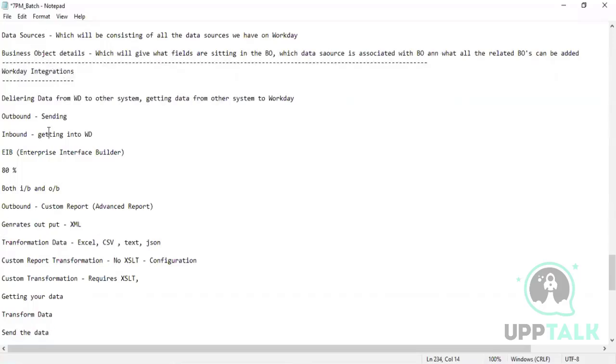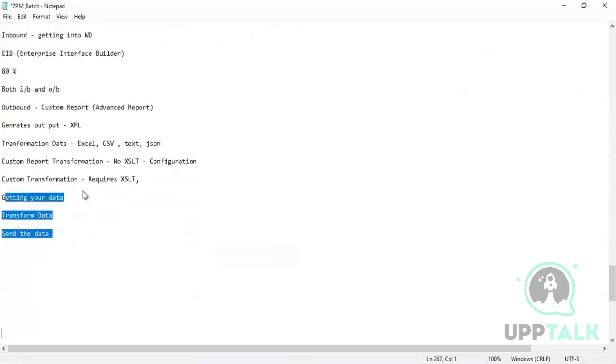So inbound and outbound integrations go with these three steps and involve transformation, custom report or custom transformation, according to your specifications. And you can have your custom report as a source for your integration. Custom report will be the source of your integration all the time. Whenever you're building an EIB, custom report is the only source that is going to be the source for your integration.